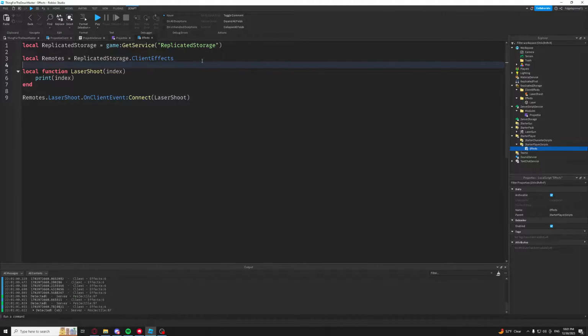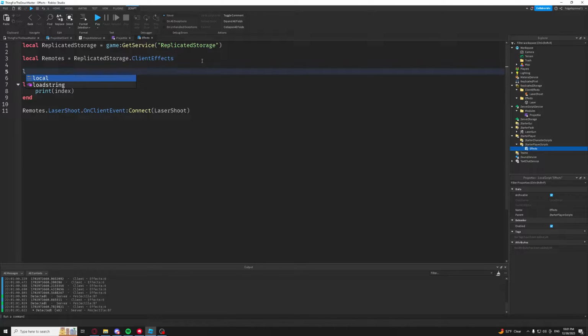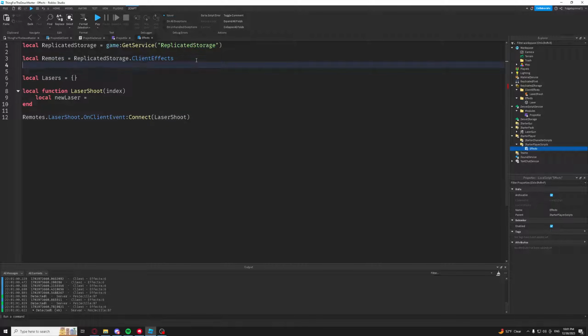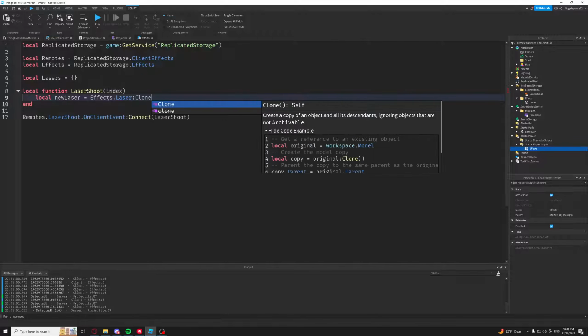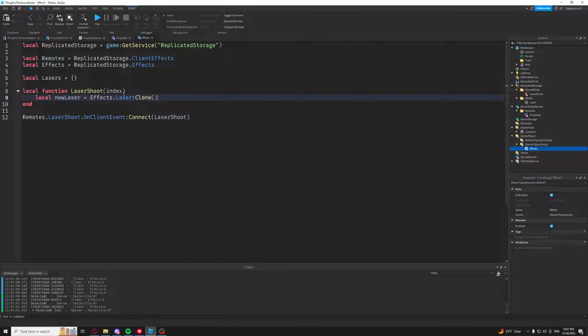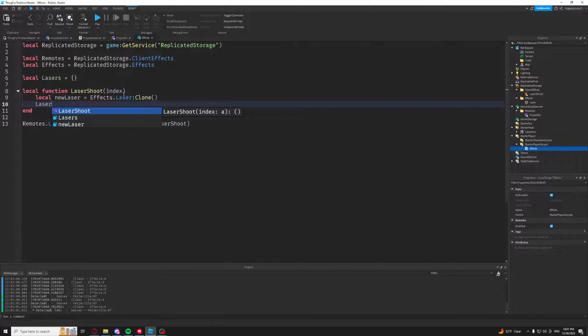We want to store every laser into a table. So let's make a table. Let's just call it lasers, and let's do that. Okay, so let's just make a new laser. So local new laser is equal to, let's get our effects folder. So local effects. We're just gonna say effects.laser flow. And lasers at index is going to be equal to our new laser.